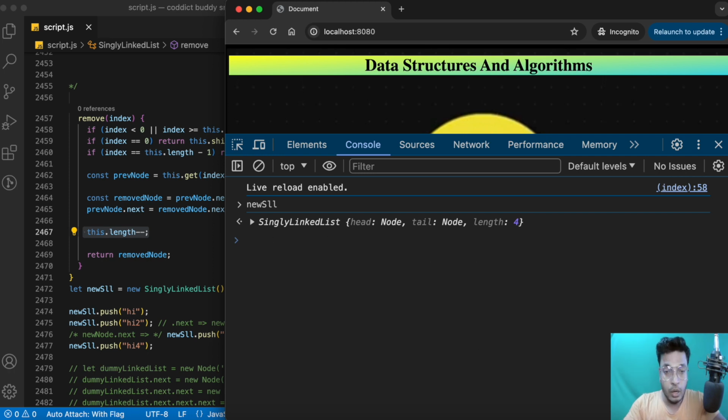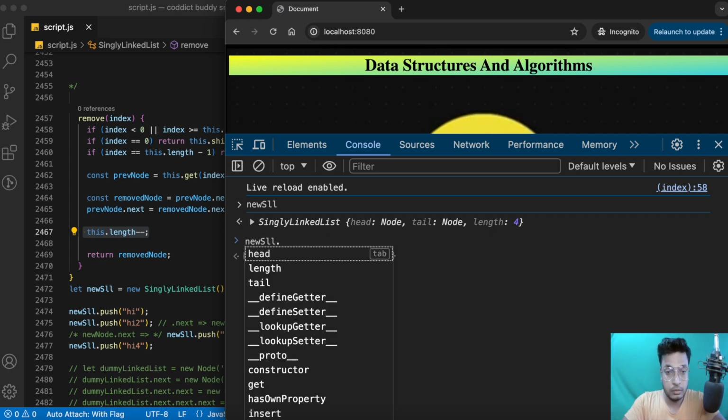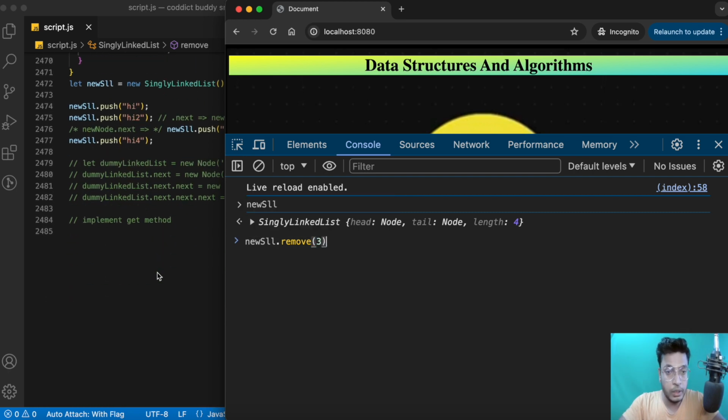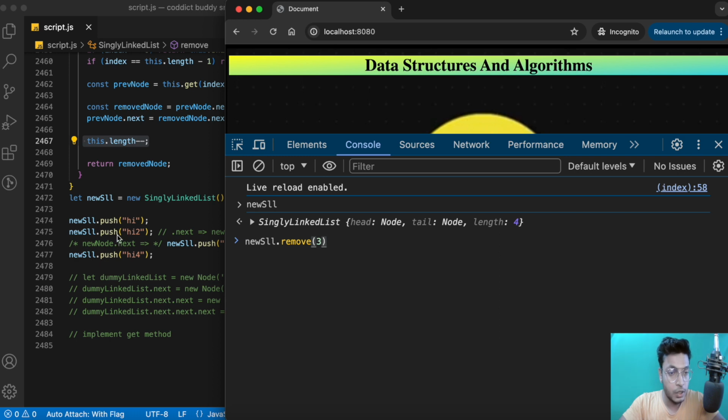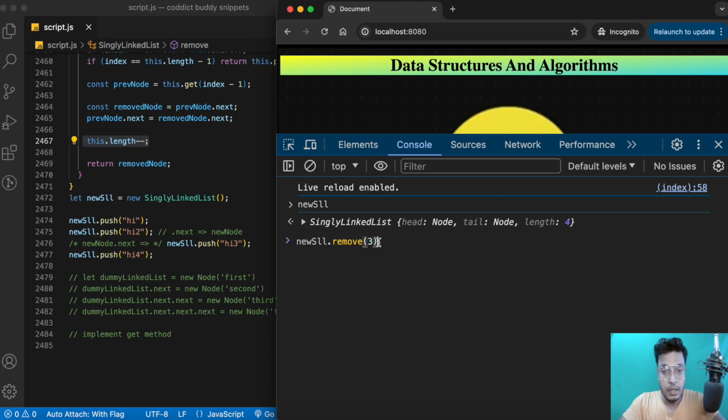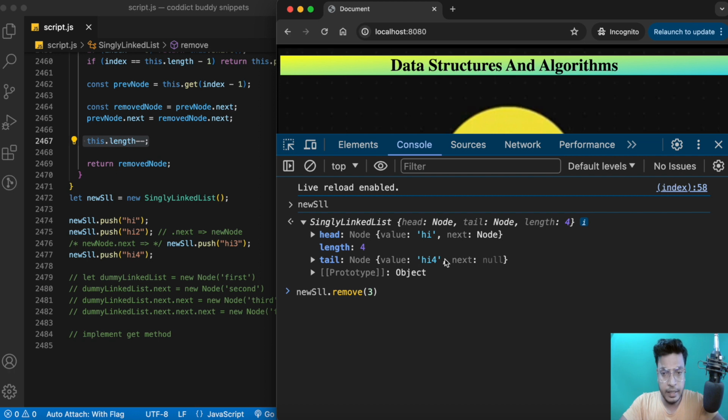Fine. Now let's try to remove, 0 1 2 3. Let's try to pass 3. Okay, because we only have 4 nodes, right? 0 1 2, which is this one, and 3, right? Let's try to remove the last node. Basically the last node we are going to remove, which is hi 4, right? If you expand it, the tail node is hi 4. Okay, now hi 4 got removed.